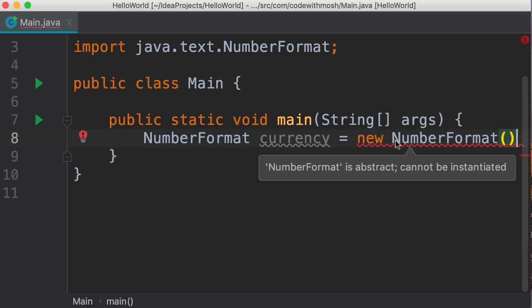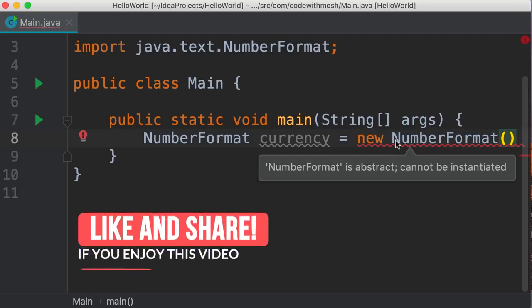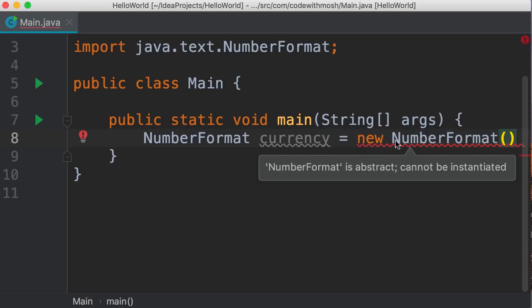Let's take a look. NumberFormat is abstract. It cannot be instantiated. So in Java, we have this concept of abstract classes. So some classes are abstract and they're basically like a half-baked cake. We cannot use the new operator to create an instance of them. We're going to talk about abstract classes and why they exist later in the course. For now, remember that we cannot create an instance of the NumberFormat class because it's abstract.